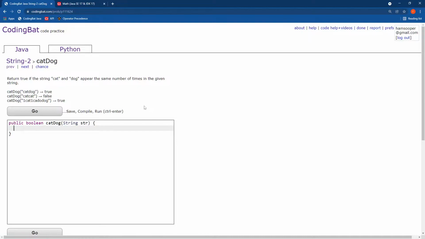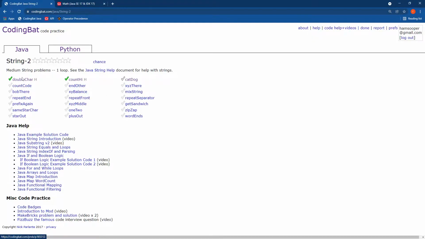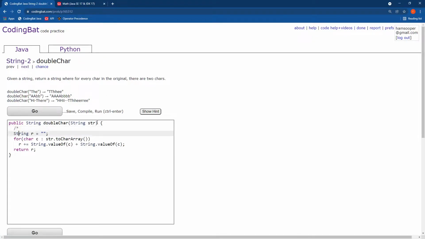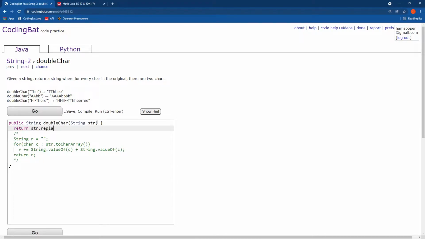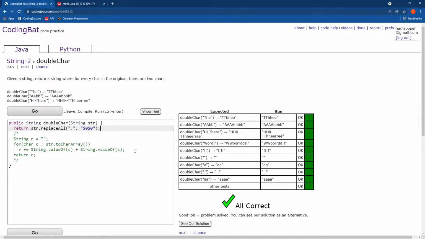Return true if the string cat and dog appear the same number of times in the given string. Oh, and by the way, before we do this one, I wanted to talk about one thing in the doubleChar question that I just remembered. So I talked about regex, and I'm not really going to go into a lot of detail about regex, but there is a very concise way of doing this using regex. The way you do that is basically do str.replaceAll, and I'm going to replace every occurrence of any character with that character twice, and that's going to solve the problem.